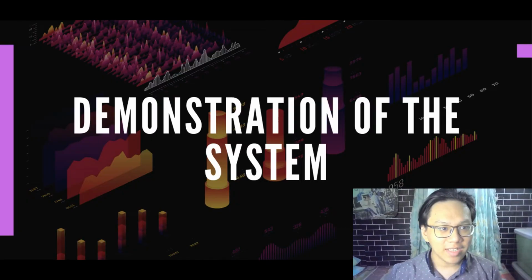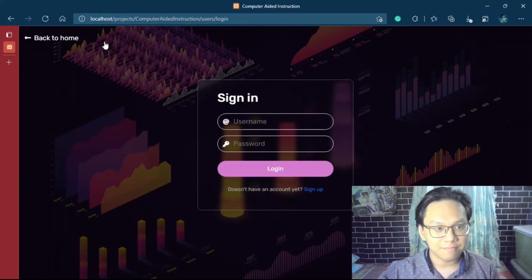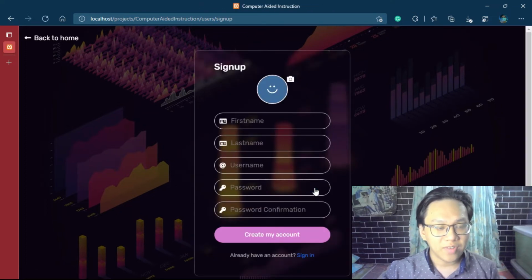Good day everyone, I am Carl Hungaya and I am going to present the demonstration of our system. Now, let's proceed first on the desktop view. When we are here in the home page, you can see that there is a login button. Then, let's click the login button and you will see the sign in form. If you don't have an account yet, you can click the sign up form and you must create a new one by filling up the information needed.